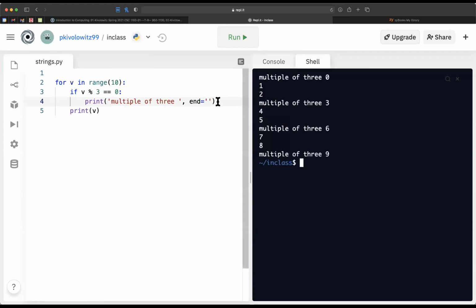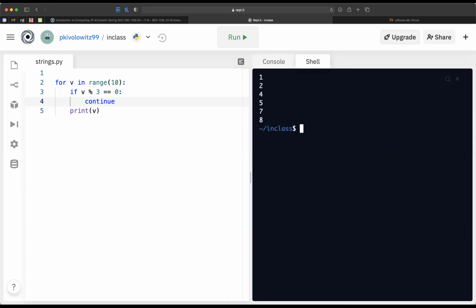So what if, instead of highlighting that it's a multiple of 3, we wanted to skip multiples of 3? That would be continue. All right, let's try that. And 0 and 3 and 6 and 9 are skipped.